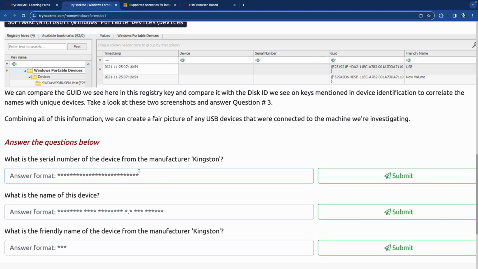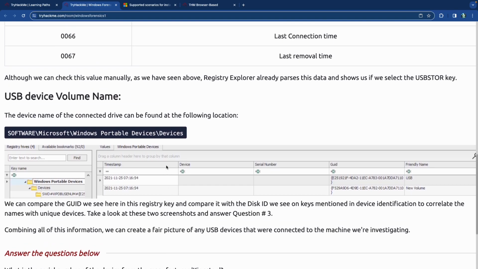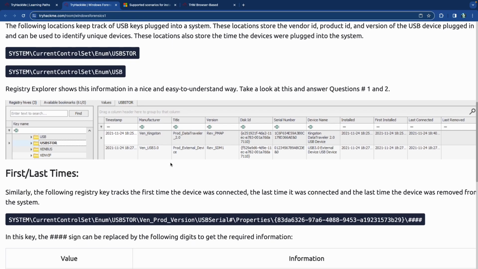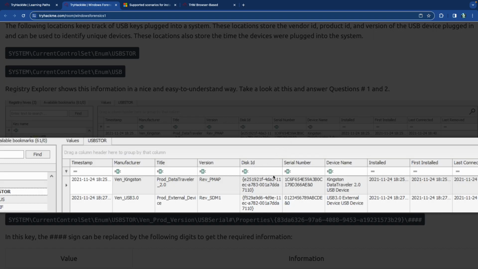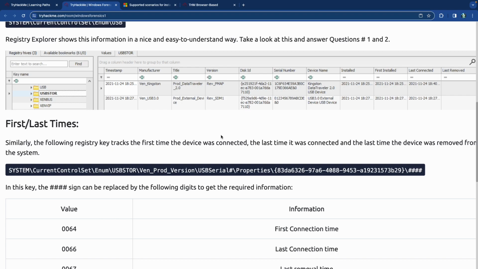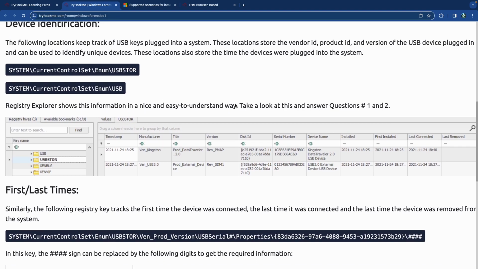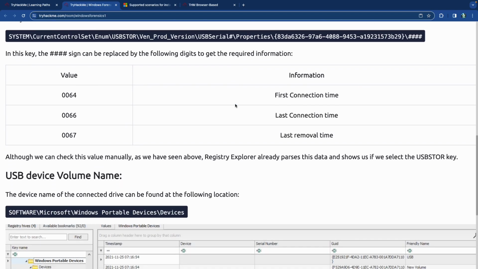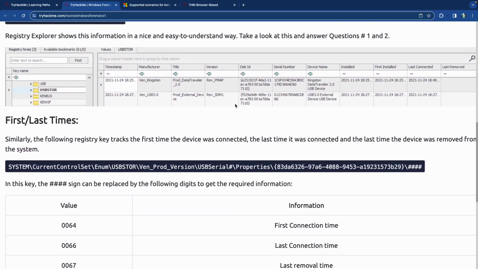So first we need to see the serial number of the device from Kingston. And the serial number of the device from Kingston is this one right here. And it ends in... how am I supposed to type this up? That's insane. Okay, I guess I'm going to type that up first and then we're going to paste it. How am I supposed to type this up? I wonder if it's inside the machine that we're supposed to be looking at. Whatever. I'll just bite the bullet and type it up manually. Who cares? Let's do that.